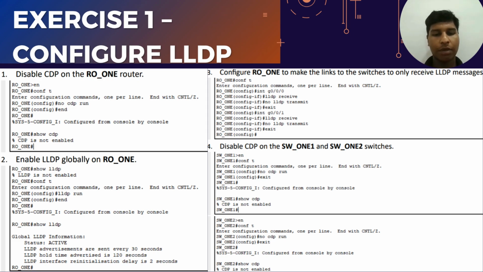So finally, I disable CDP on both switch 11 and switch 12. I entered global configuration mode and used the no cdp run command on each switch. The verification command show cdp confirmed that CDP was disabled on both devices. So these steps ensure that only LLDP is running in the network for device discovery and CDP is completely turned off.